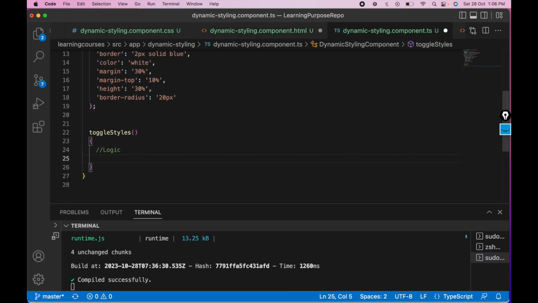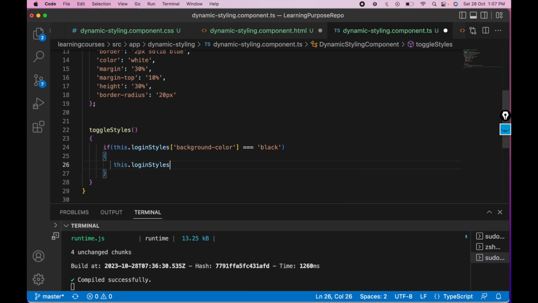So add the logic, right? So here what you need to do is, if this dot login styles background color, we will check like what's the background color current at this stage. If the background color is black here, we will change the login styles background color to white for light mode, right?